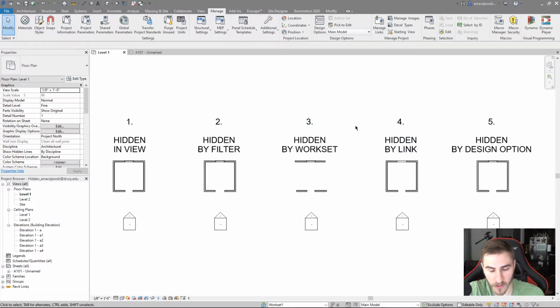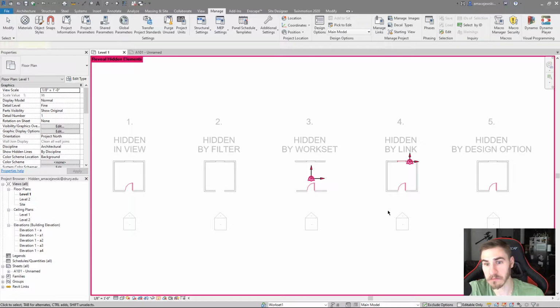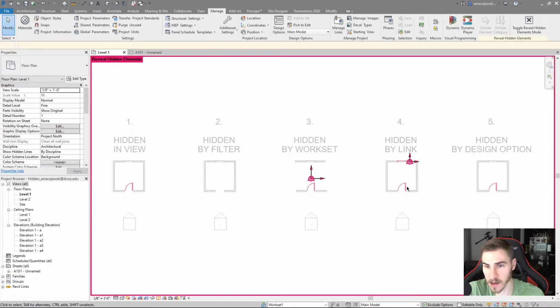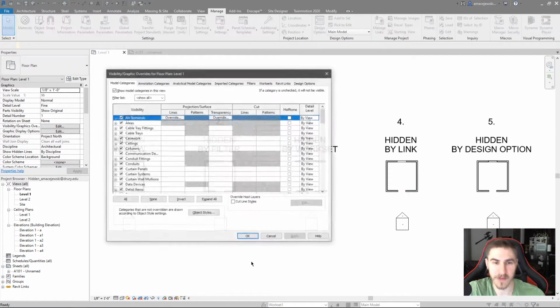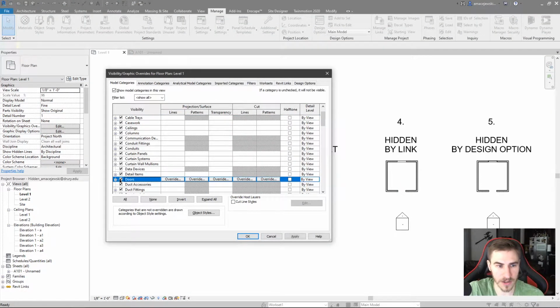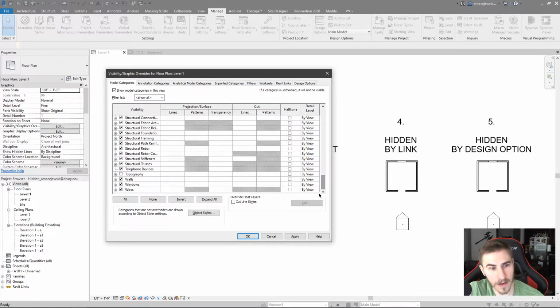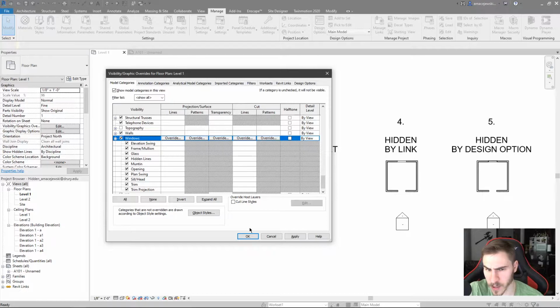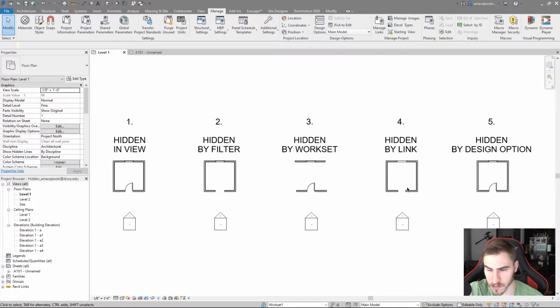You would probably first go to Reveal Hidden. Okay, well, there's a door, and even there's a window. I can see both of them. That's great. So now I can come back to the visibility graphics, and I can check door, and I can come down here to window, and I can see, oh, well, windows is already checked. I can see all my windows. Okay, well, that's great. Now, why is this hidden? What's wrong here? Why did nothing come back?